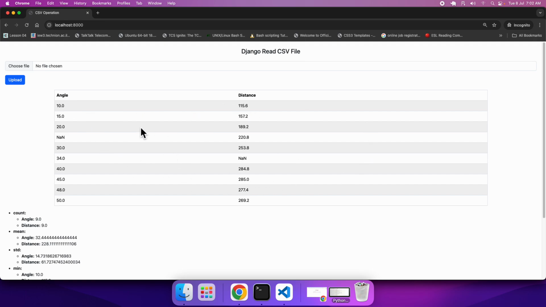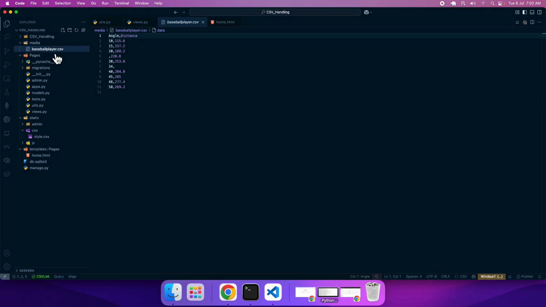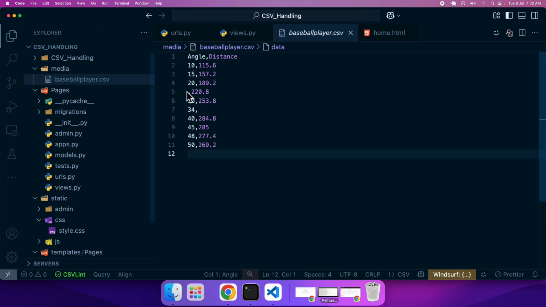Got it? But do you know that this particular file has already been uploaded to Django and it is present inside your media? See, it came over here. So if I right click, you will be able to see the content. And if you notice very minutely, you will find something very interesting. Look over here, there is no data available.